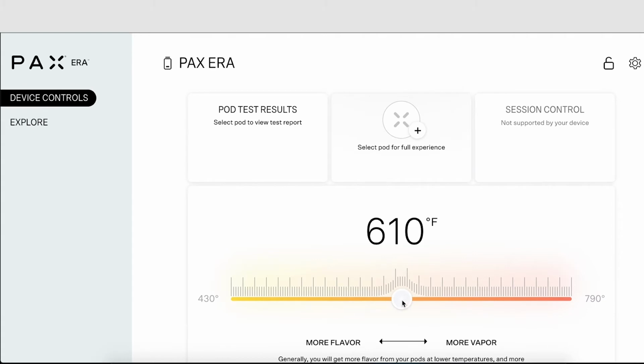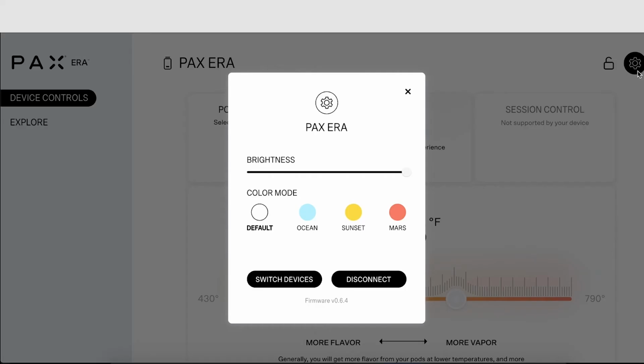For more in-depth user controls over your device, visit the Pax Vapor web or phone-based app. With no button to press, simply inhale and enjoy.